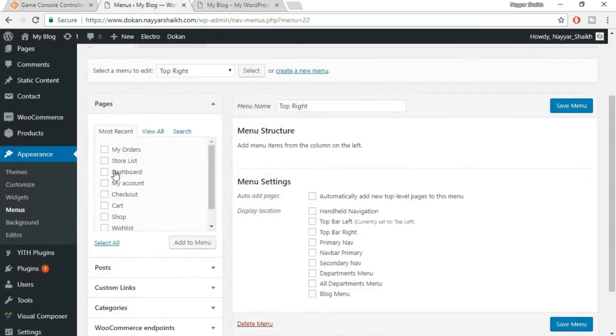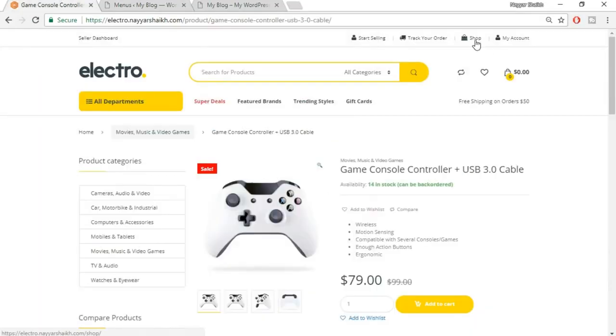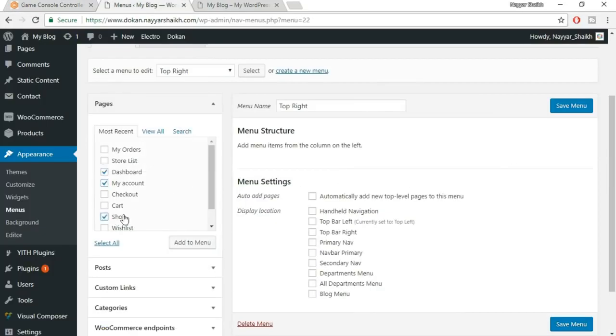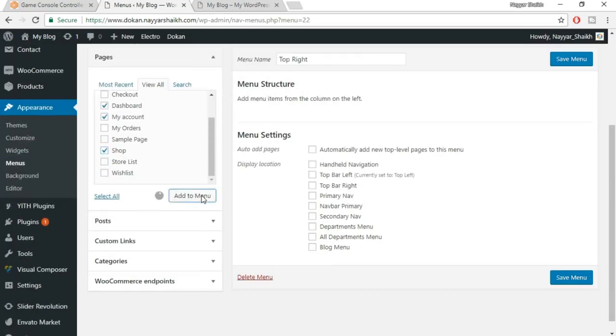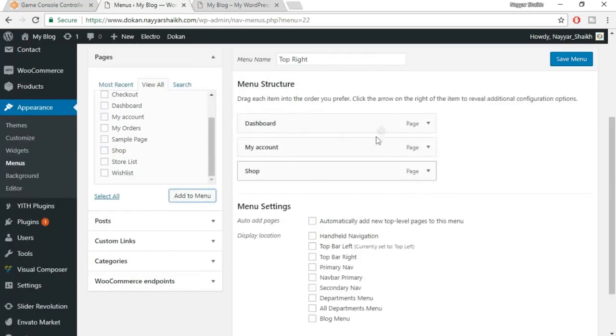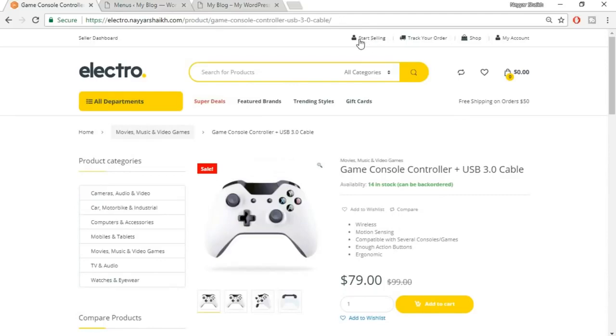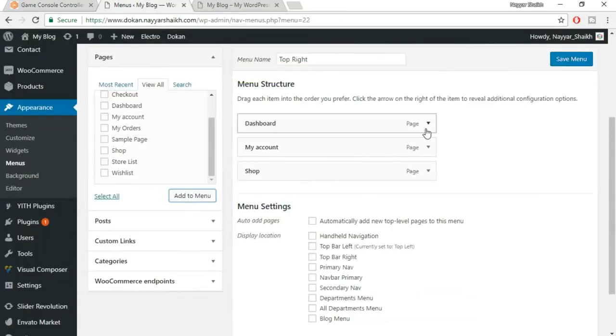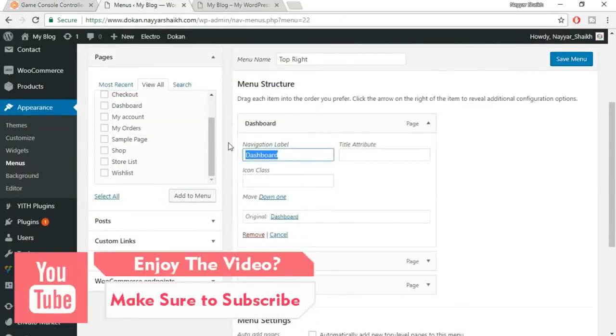So let's see all the pages. The first one is dashboard. We have my account, then we had shop page. Okay, let's see all the pages over here. Dashboard, my account, shop page. Okay, click on add to menus. Okay, so dashboard, it is not dashboard, it says start selling over here. Okay, so let's rename this as start selling.